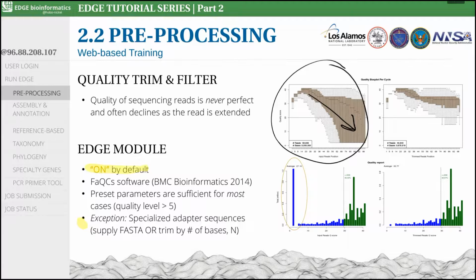After quality filtering and trimming is complete, poor quality reads are discarded. You can see these differences by looking at the graphs for input reads versus trimmed reads here on the right. The quality here is much higher. You can also see in this bottom graph that these poor quality reads circled are no longer here.